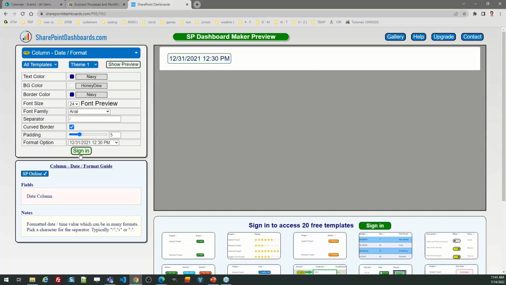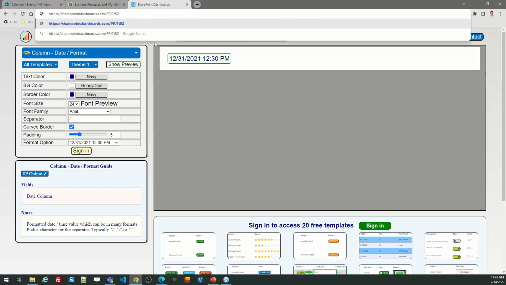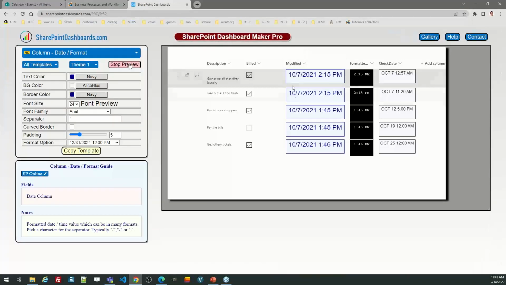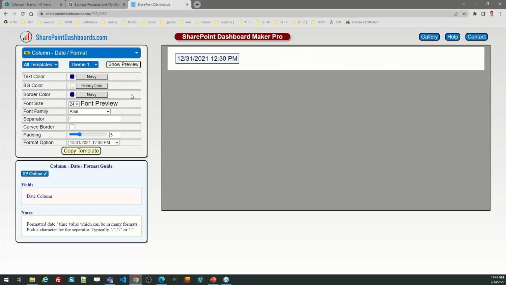Okay, that's good. Oh, whoops, I'm not signed in. Hold on a second. Now I am. Okay, let's do that one more time. Okay, light green, curved border.